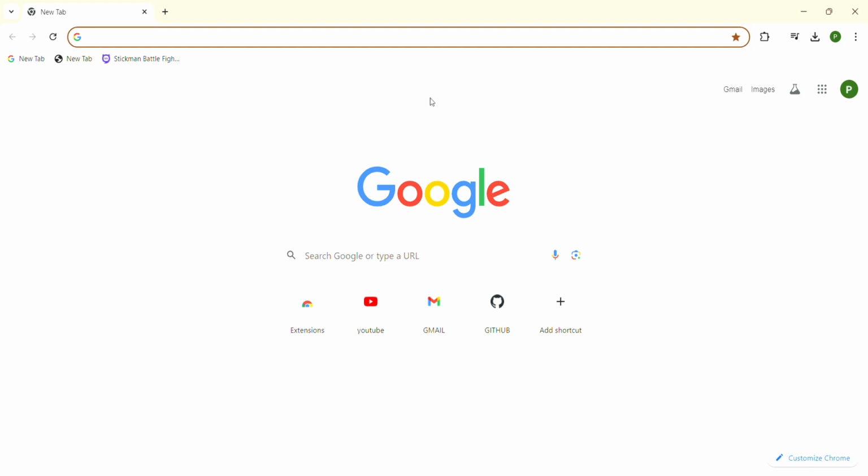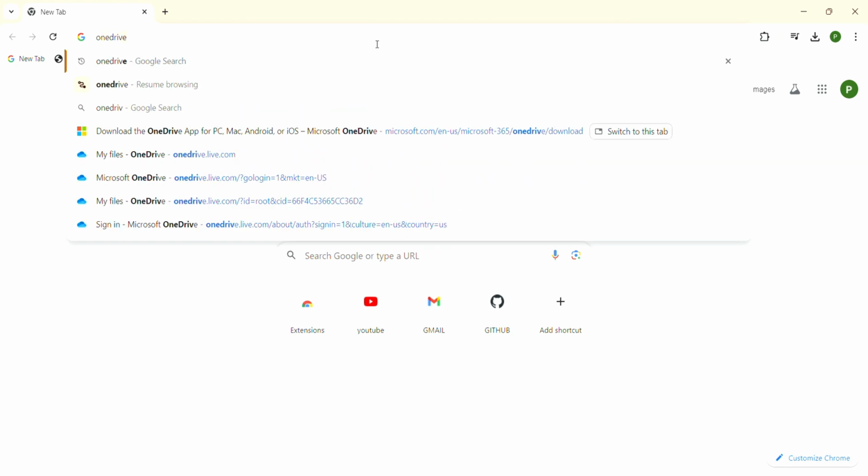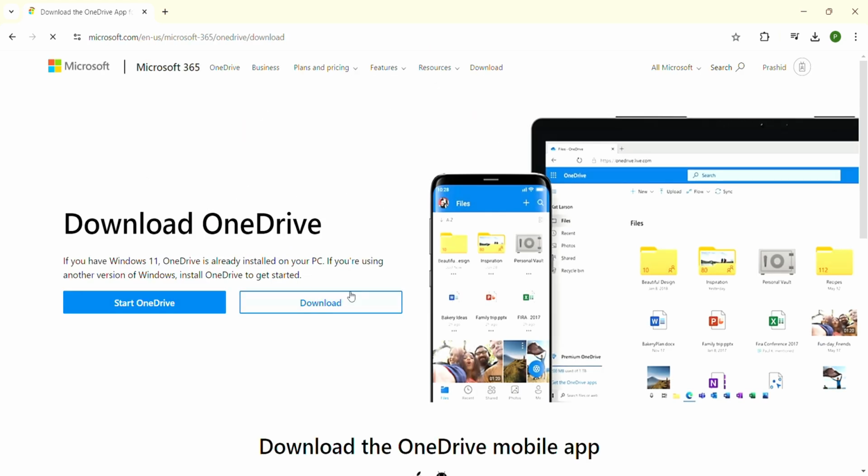Firstly, you need to open the web browser. At the top of the web browser there will be a search bar. You just have to click on the search bar, type OneDrive, and press enter on the keyboard. After that, the search results will be shown to you. You can just click on the download text and the download interface will be shown right in front of your screen, and you just need to click on the download button and the download procedure will start.